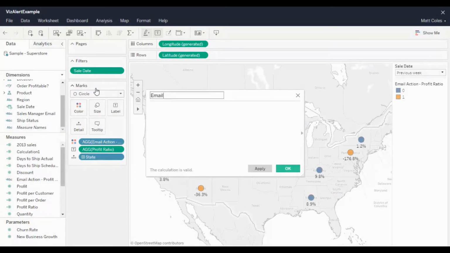There we go, email to. So once again, the name is flexible. We can add whatever we want to the end. And what we're doing is we're overwriting the default to address for the emails that VizAlerts is sending. The previous one was sent just to us because that's the default when you don't tell it explicitly who to send it to. But now we want to send it to our sales managers.